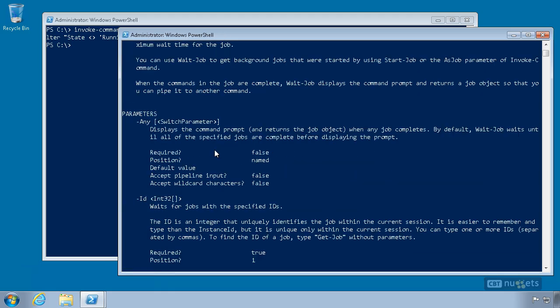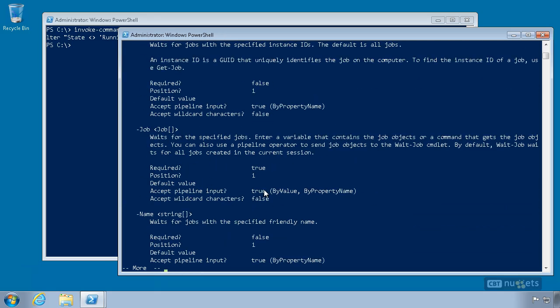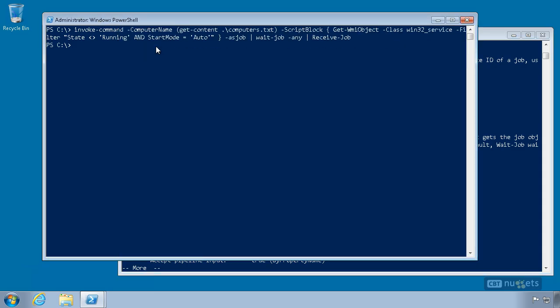Let's go down and look at that job parameter. It says it accepts an object of the type job and it accepts pipeline input by value, which means I can pipe a job into it. This is finished up here. We didn't get any results back, but that's okay.